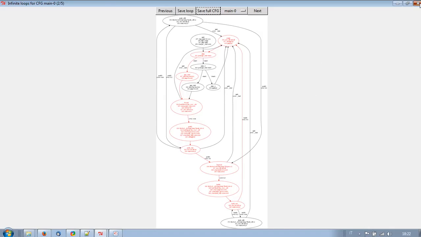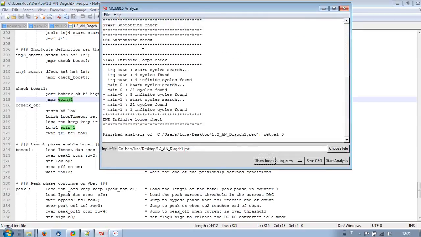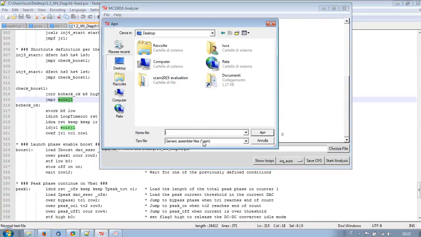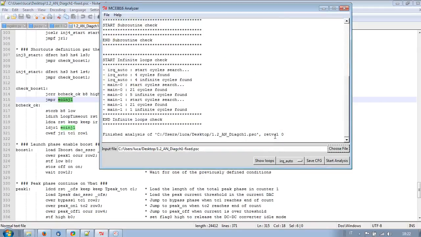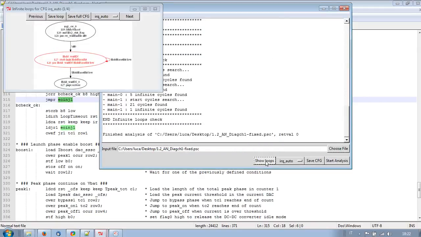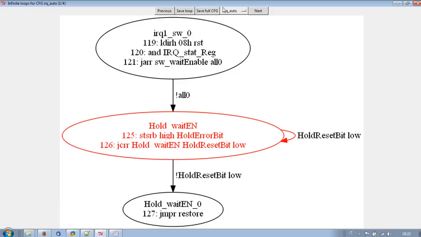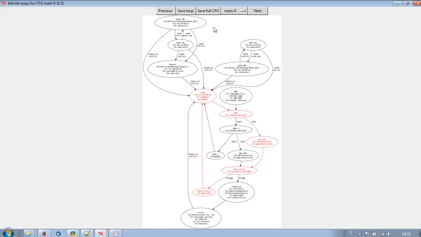Now I can execute the analyzer on this new file. And we can see that there are still 5 possibly infinite cycles in the program for the first microcore, but in this case the first cycle is given by the condition of having one input active and not having this control flag enabled.